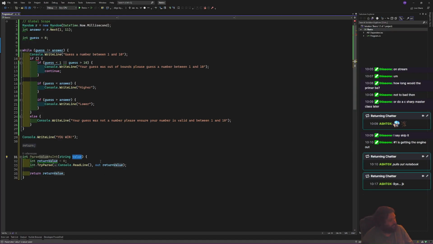So we're passing in value. We're passing out an integer. Our name is parse value as int. We're passing in a string called value. And we're creating a variable here because we need it for our out. Remember, we can't use a variable until it's been defined. And we did that here, remember, with guess. And we needed to define guess here. To use an out here, we had to define our variables, so that's what we're doing.